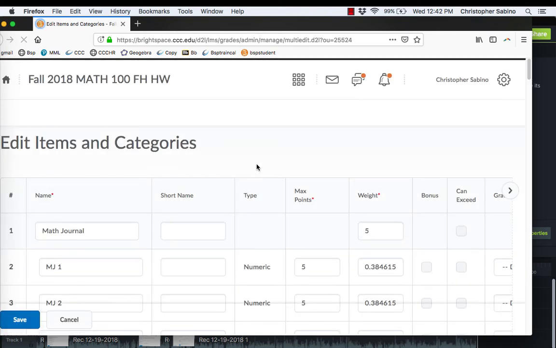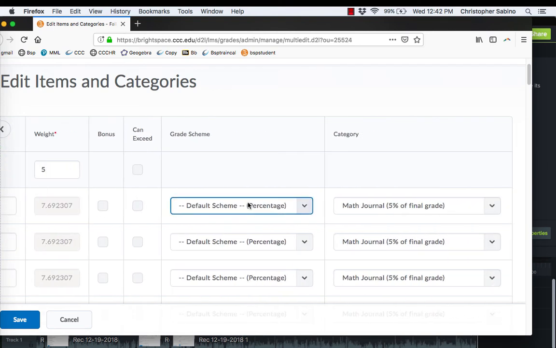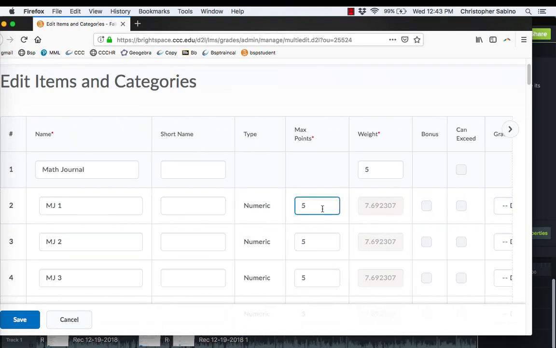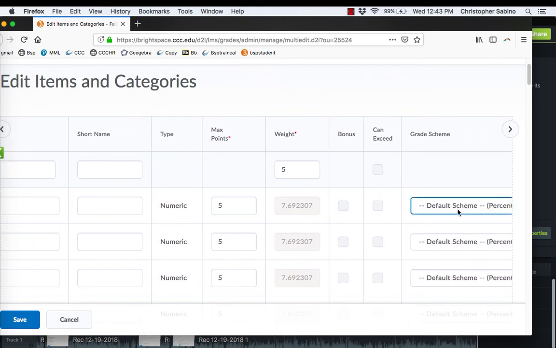And now what it's going to do is give me all these drop-down menus, which are fast. Drop-down and other. In this case, you can see things are locked in. But if I want to change the points on a particular assignment or a series of assignments very quickly, let's say I accidentally put the wrong number of points in, I can do that. If I want the grades to exceed that, so let's say there's bonus on those items, instead of having to go into each item and edit, I could just click can exceed. If for some reason I wanted to mess with the scheme, I could do it here too.